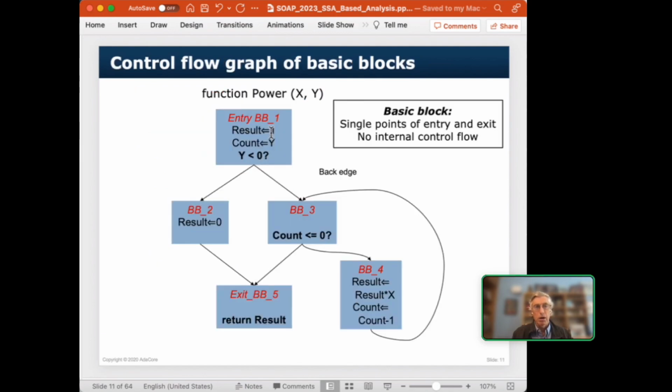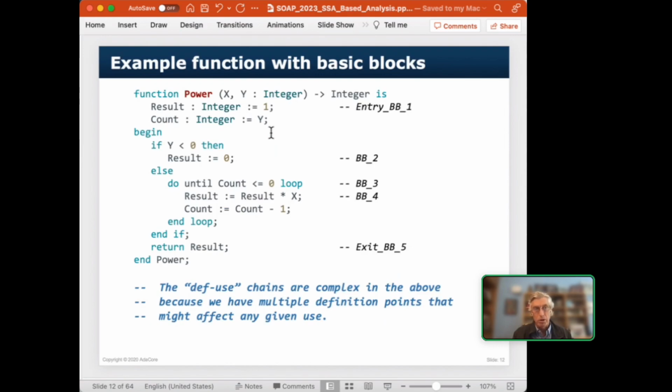And then we can also label the program with the flow graph. But the point I was making earlier is that these def-use chains, that is the chain from where something is defined to where it's used, can be a little complicated. For example, in this execution, the first time through, it's coming from here. The next time through, it's coming from itself.